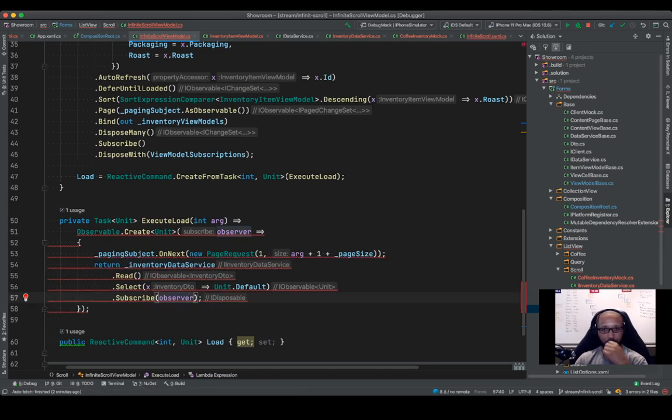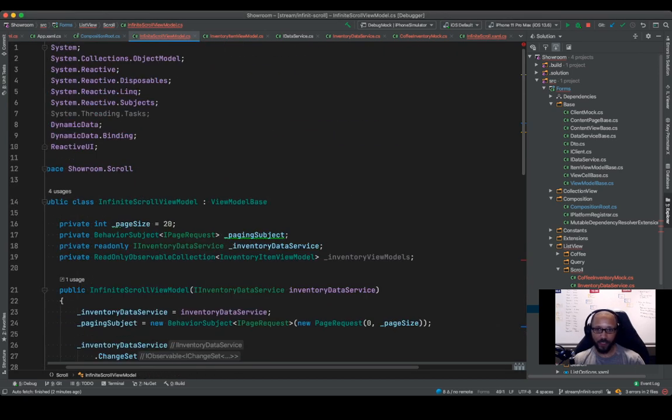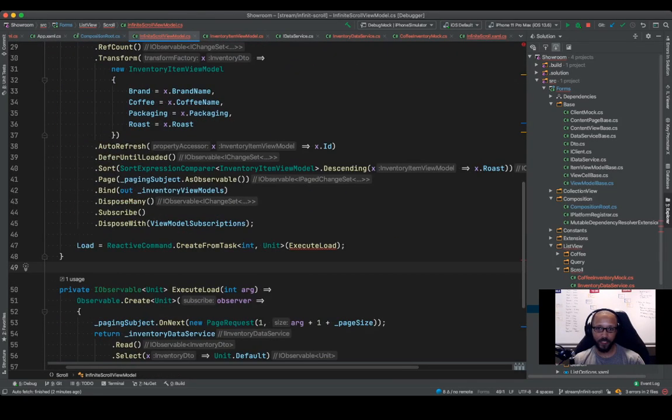Why are you yelling at me, telling me that I'm not smarter than a fifth grader? Cannot convert type to, that needs to be IObservable of unit. Then everything's happy. Hopefully somebody saw that. Somebody's paying attention. All right, so that means this needs to come back. We need to come back down here and change this from task to observable. So now we'll create from observable.